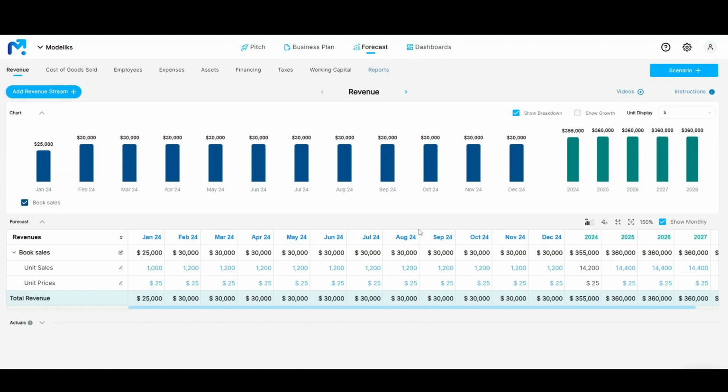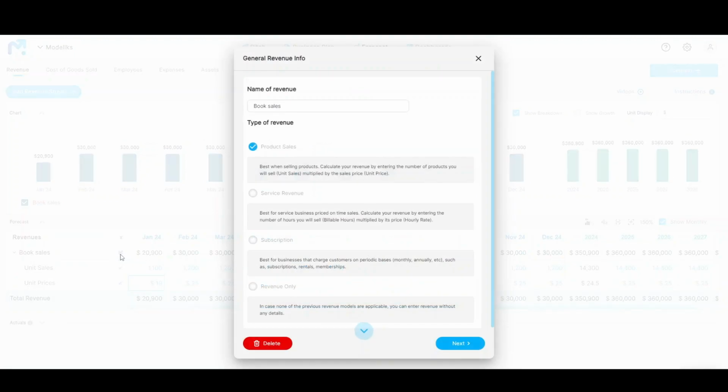If you want to make any changes to the number of units sold, or the unit prices, you can do it directly on this main revenue page in the table. The blue numbers are editable, and the black numbers are calculated and cannot be edited. Alternatively, you can click on the edit icon that shows up when you hover over the revenue stream name. It will take you back to the input screens, and you can edit your inputs there.